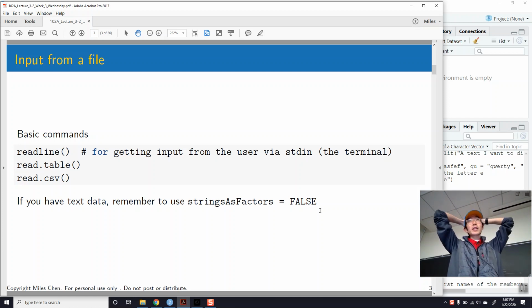Basic commands, there's readline, okay? I don't know if you guys ever used readline. Readline is a way for you to get input from what we call the standard in. So your console, when you type stuff into the console, that's the standard in, and readline will prompt the user for that. So if you wanted to play a game where you ask the user what move they want to do, you can use readline, okay?